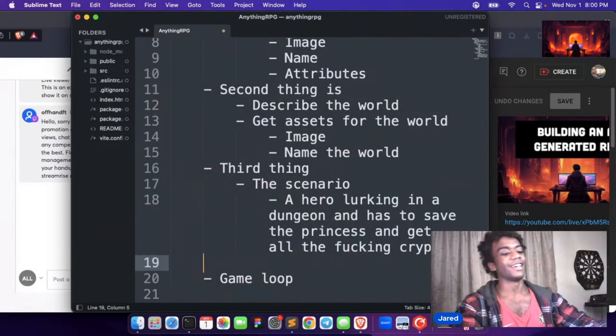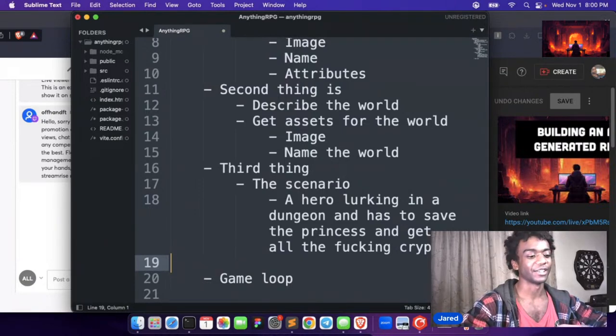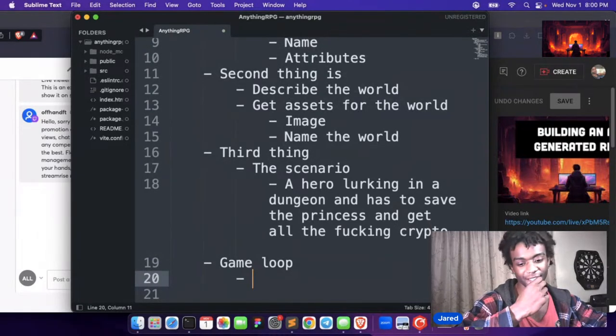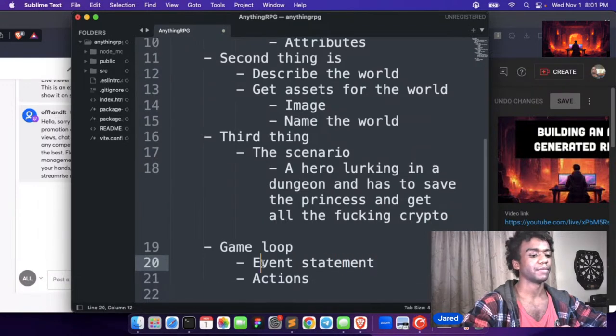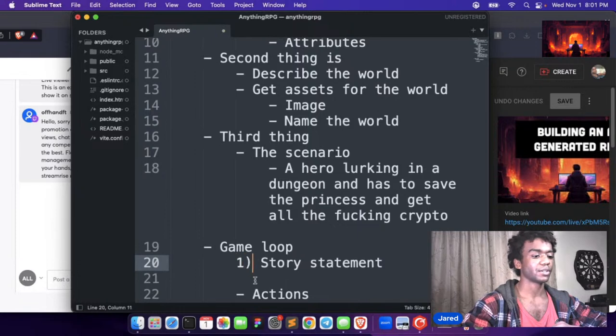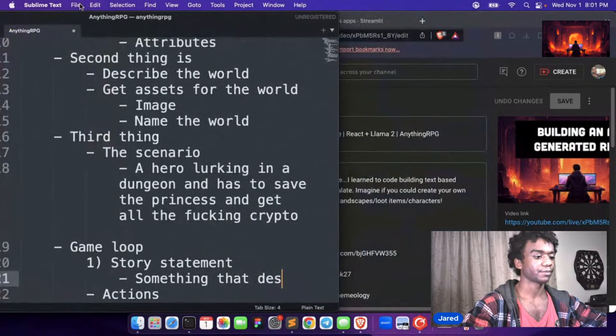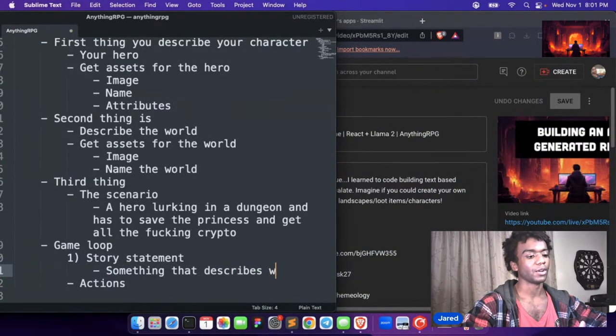All right. You ready? Let's do it. Okay, so the game loop. I want to think of the game loop here. We're going to have actions, or an event statement, or a story statement. So it's the beginning of it, let's actually number these things. This will be something that describes where you are and what to do.